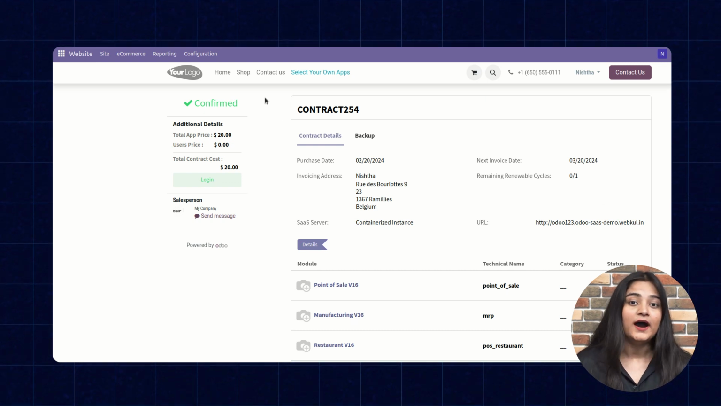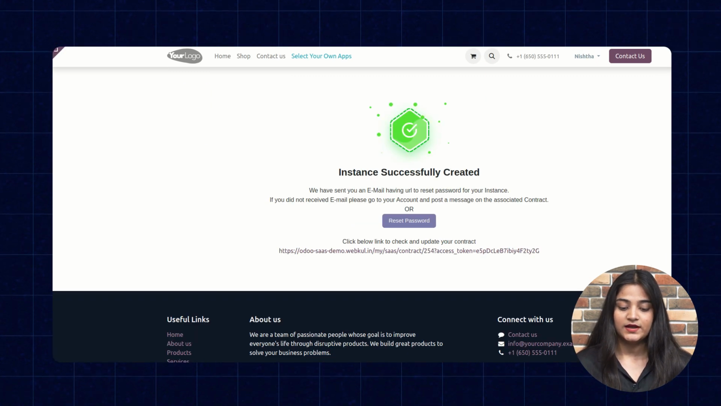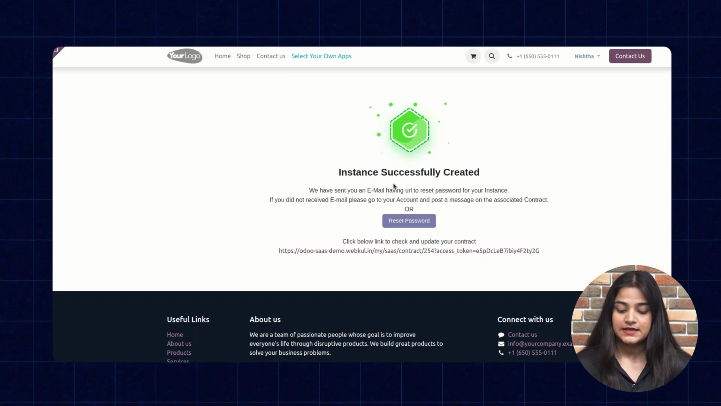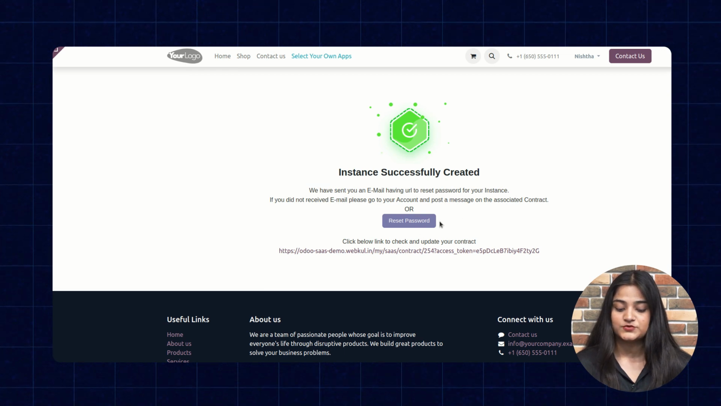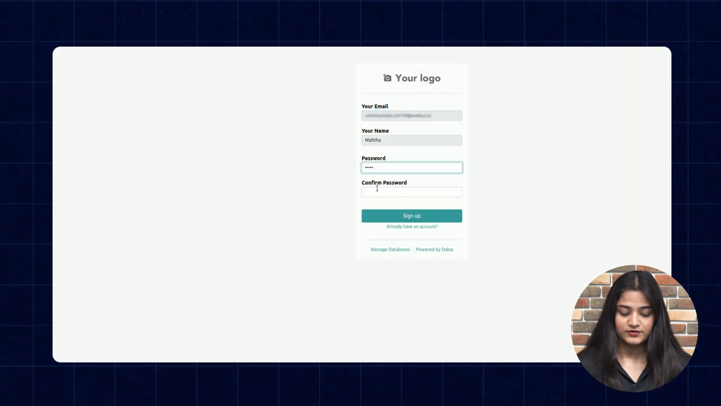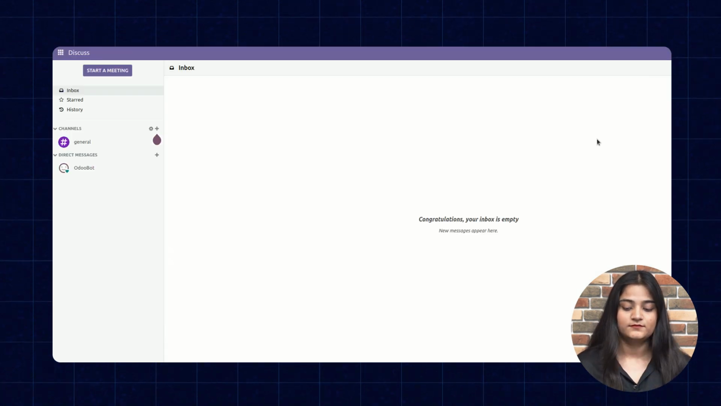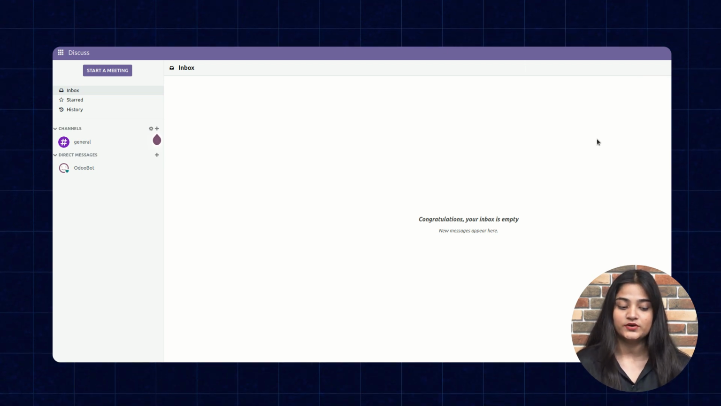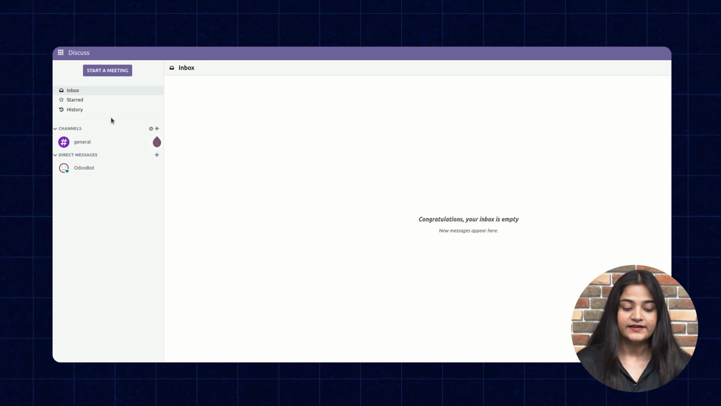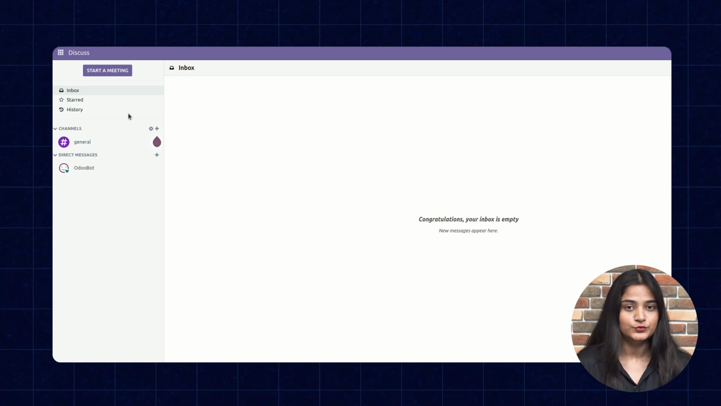And now I will show you how you can log into the instance which we have created right now. So we'll move back to our instance. Here you can see the option of reset password. Click on this reset password option. Now you have to enter the password for your instance and click on sign up. Once you have reset the password of your instance, you will be able to log into this instance, and here is the dashboard, and from here you can enjoy your journey with Odoo.